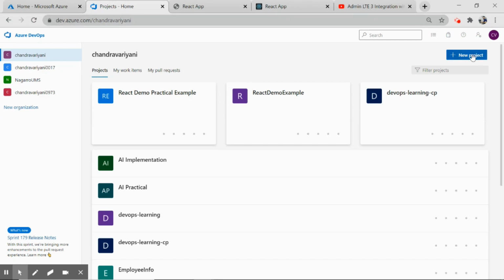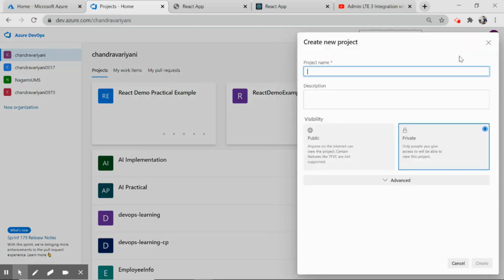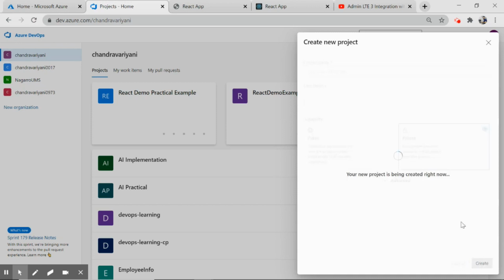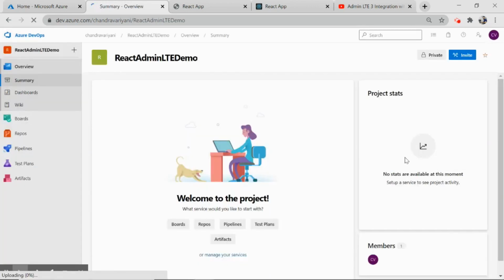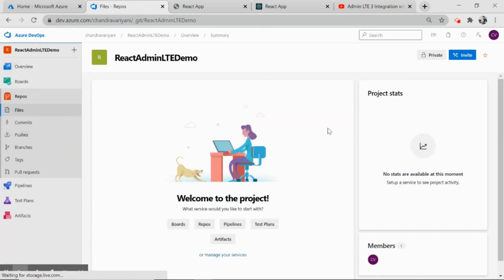Once you have logged in with your credentials, click on new project and name it like React AdminLTE demo. Click on create and make sure this is private. So let it create. Okay, that is done. Once it is created, you will be redirected to this URL.